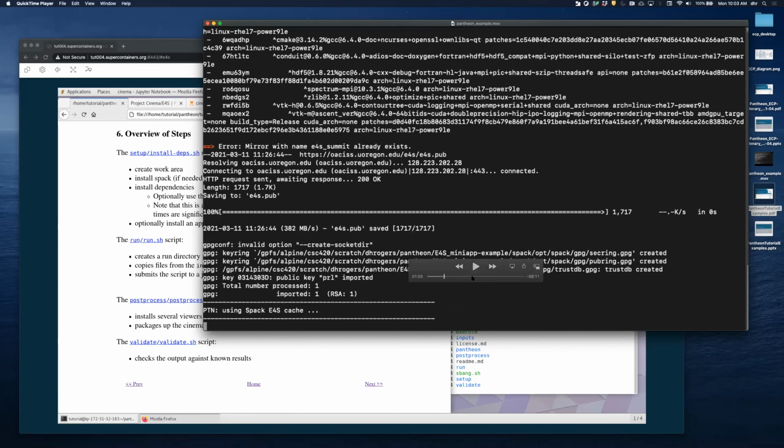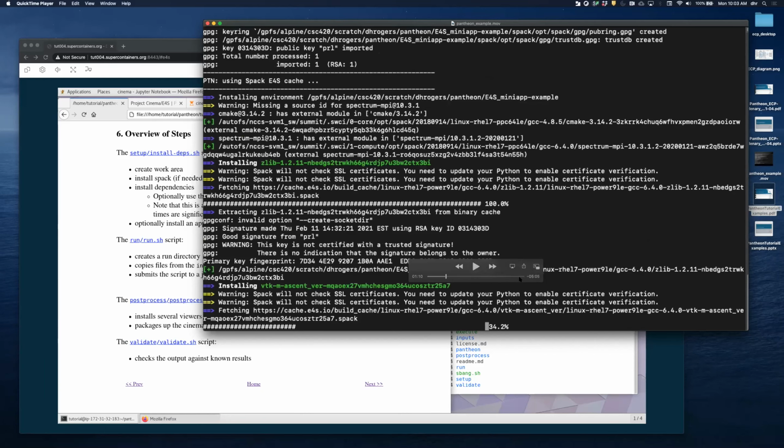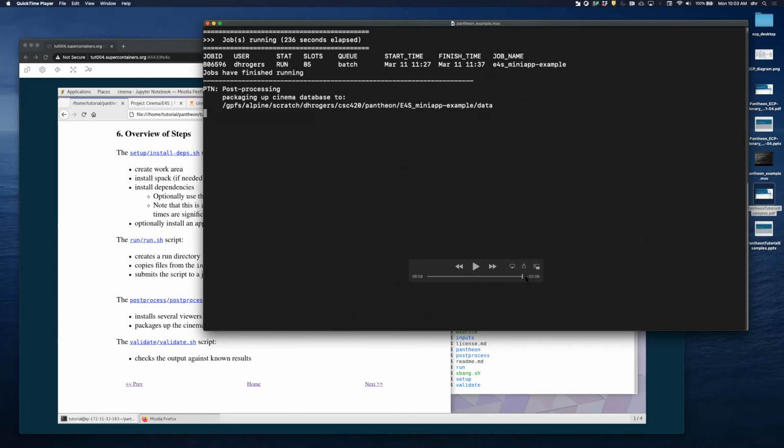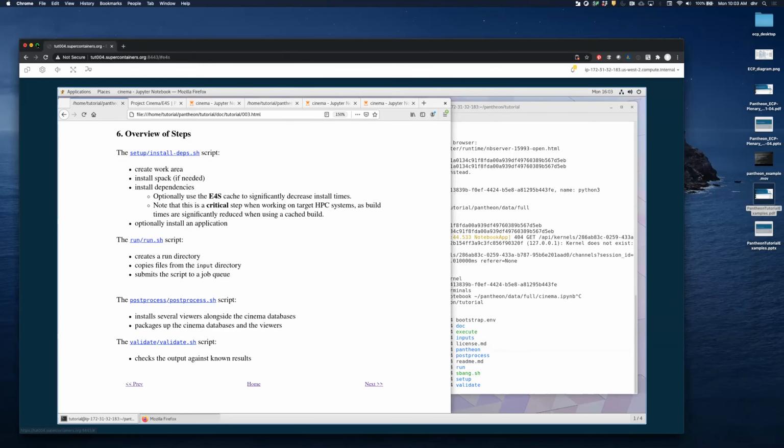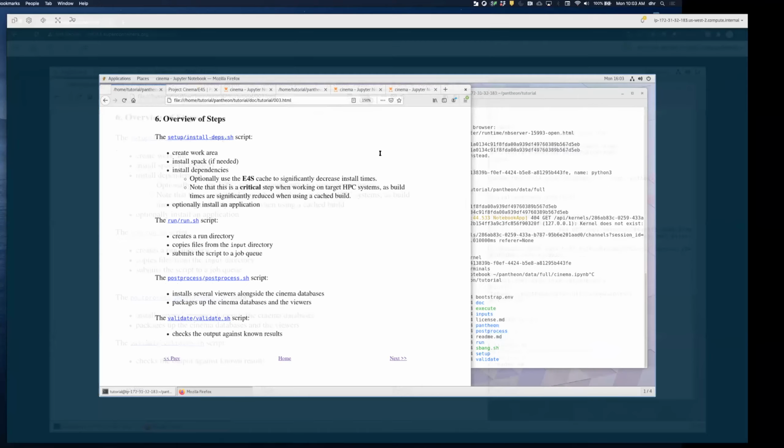You submit the run, and then you wait for the run to complete. And then at the end, the workflow will verify that things have gone the way that you wanted. So this is what it would look like if you were running it on Summit. It'll be slightly different running it on this machine, but not a whole lot.